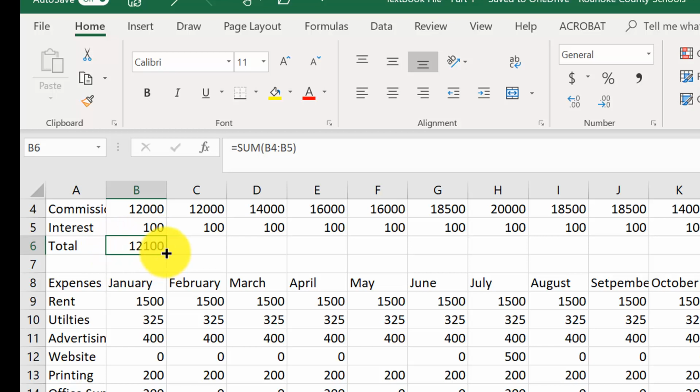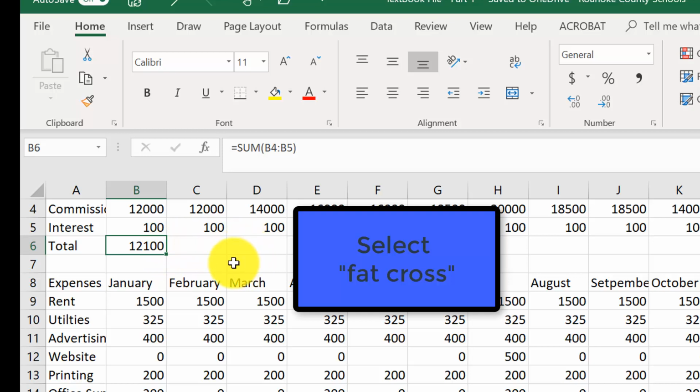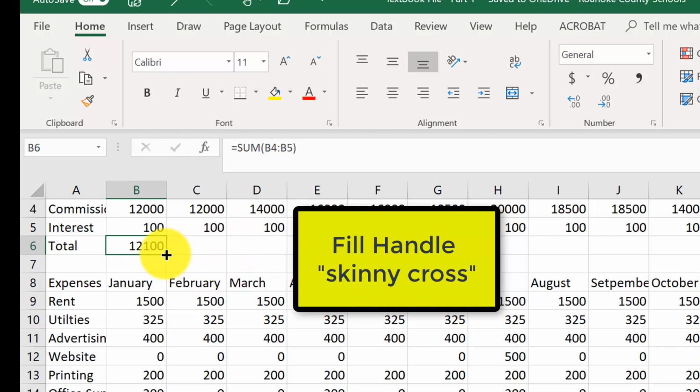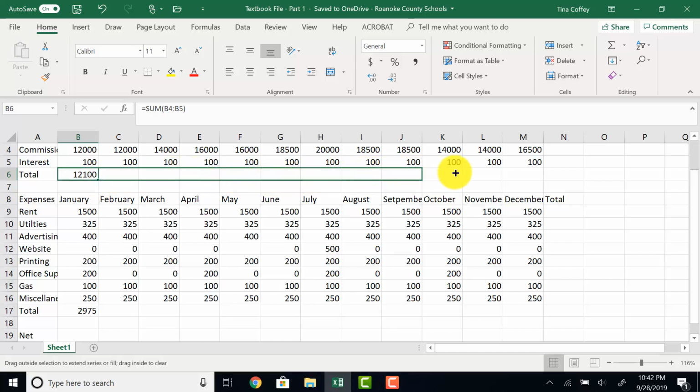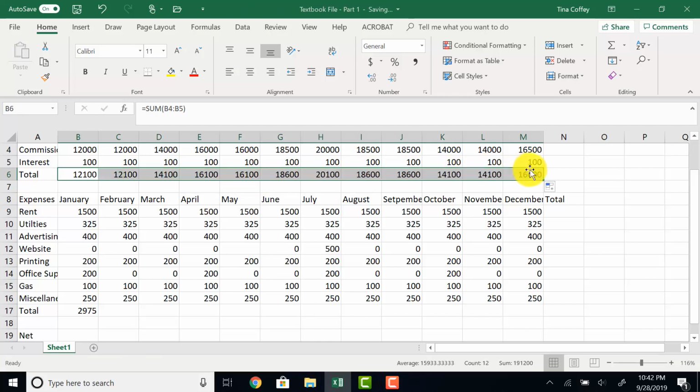You can see my cross turns to a skinny cross. When I'm in the middle of anything else, I have this big fat cross. That's select. I want the fill handle, which is the skinny cross. This is one of the hardest things that people learn when they're first starting with Excel. So now to copy this formula all the way across, I get the skinny cross, the fill handle, I hold my mouse button down, and then I drag the mouse all the way through M6, and I let go.